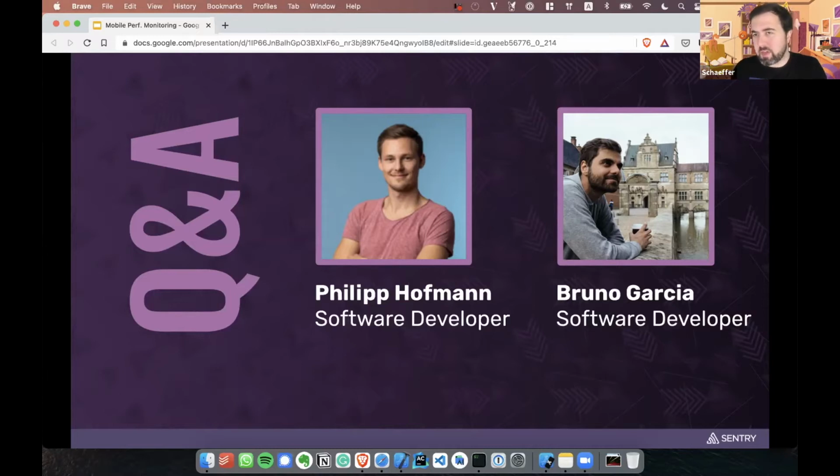What is the time scale for the average app start times? Is it 7 days? Is it 30 days? Or just all your events over time? I'm hoping Philip will take this one. What is the time scale for the average app start times?